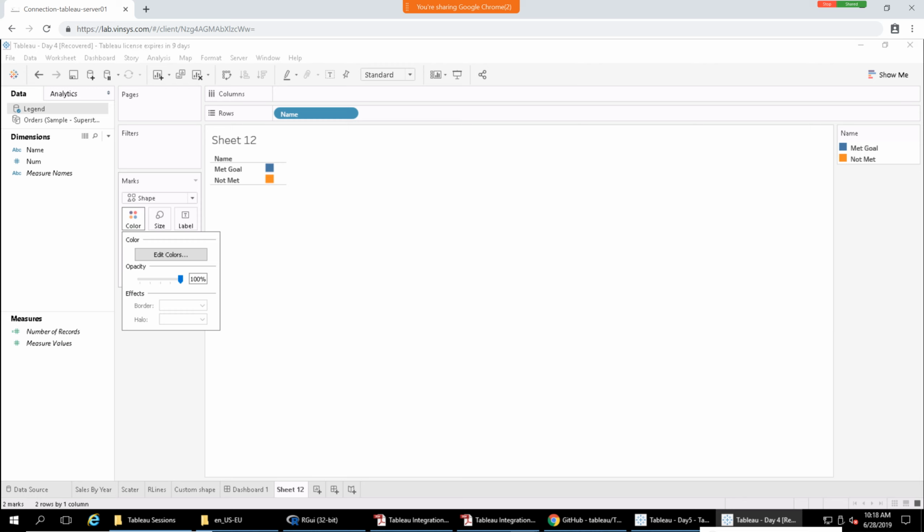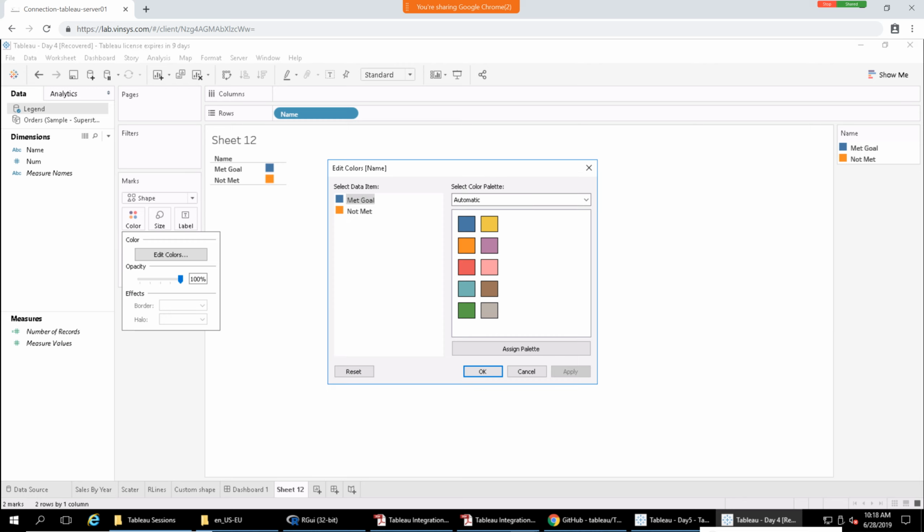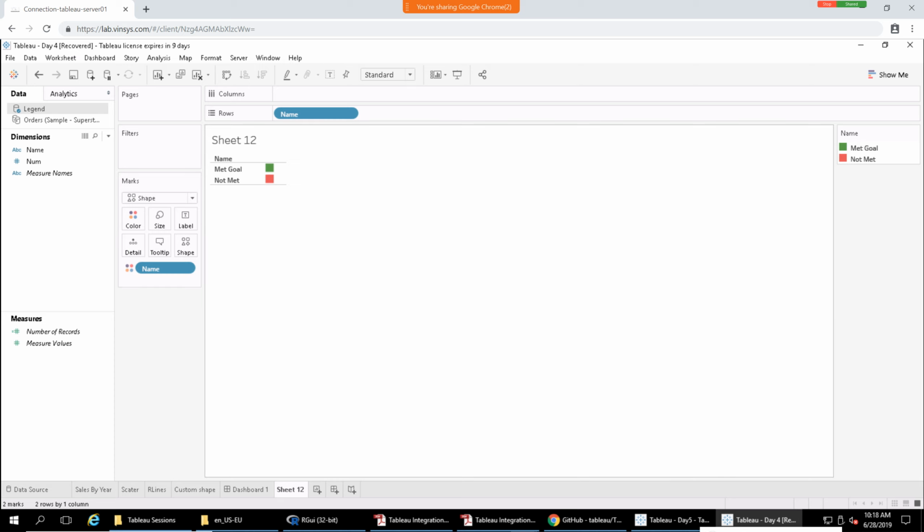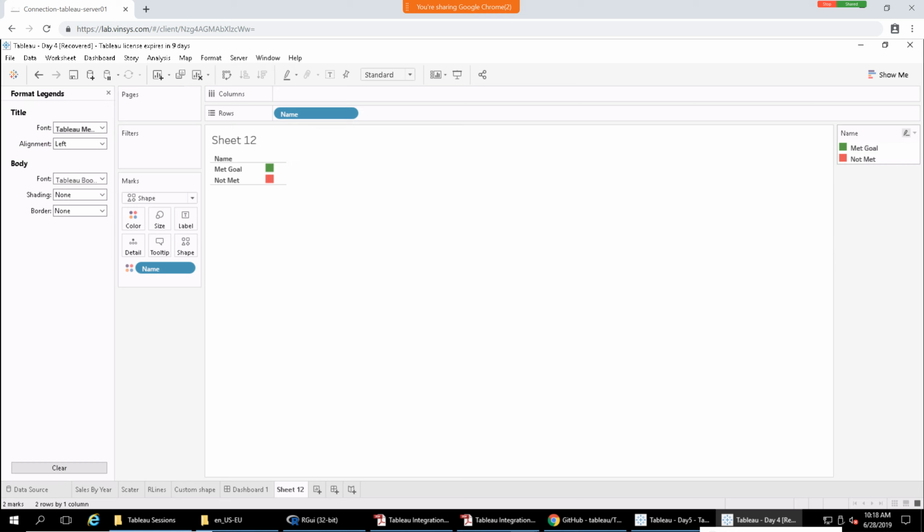And for color, for goal met is green, not met is red. And then I'll carry forward this legend into my dashboard over there. Format legend, okay, or this table if you wish. You can put any of these. It will be a static legend over there. You can ignore this one if you want. Actual legend. You can take this sheet as a legend over there.